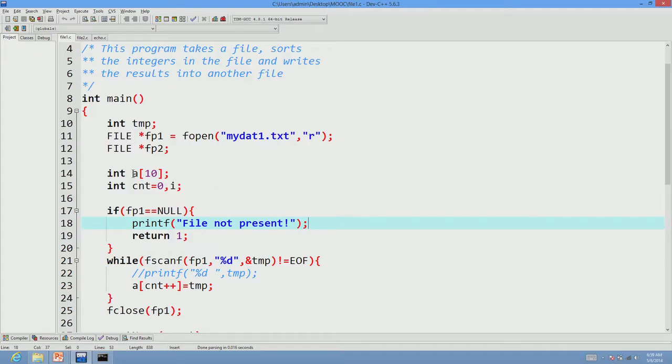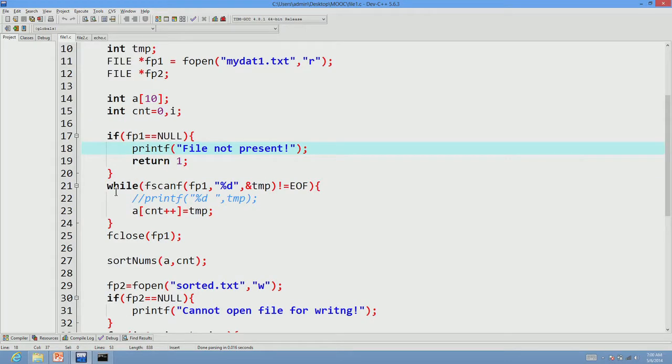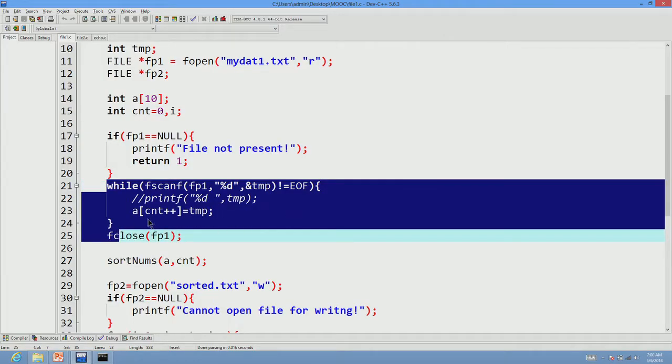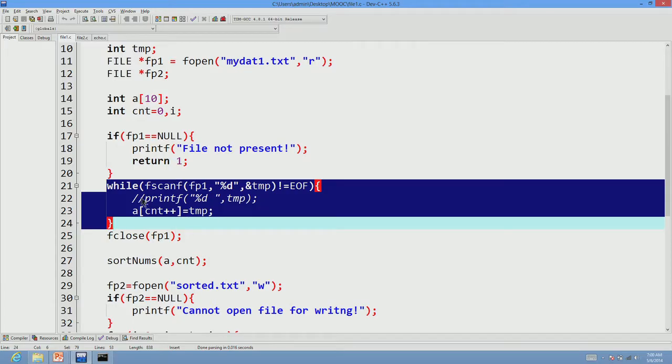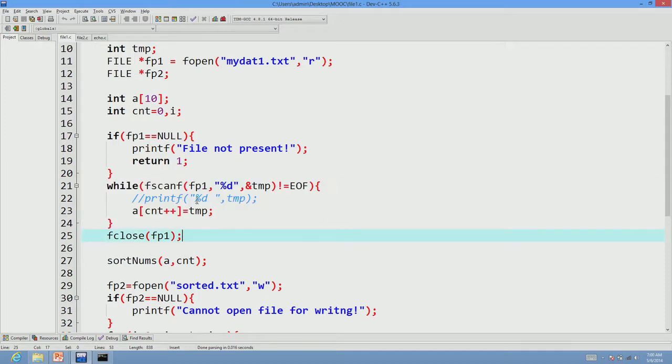I have declared an array called A of size 10, which means it can store up to 10 integers. Look at lines 21 through 24: while fscanf of fp1, %d, ampersand temp. What does fscanf do? Given a file pointer, it will use the format and read from the input stream, in this case from mydat1, into this variable called temp. When you read, it is possible that you have 10 integers, but at some point you will hit the end of the file.